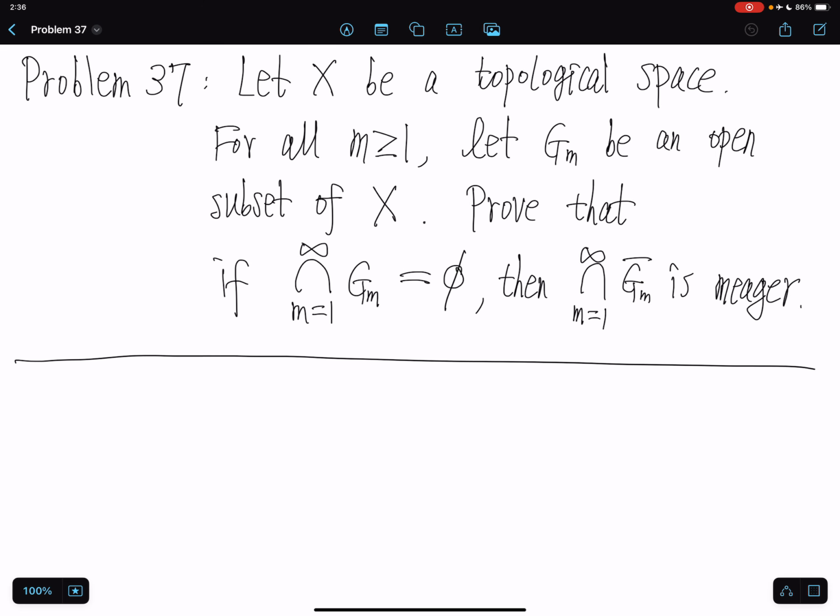Today we'll be working on the following problem. Let X be a topological space. For all m greater than or equal to 1, let G sub m be an open subset of X. Basically, we have a sequence of open subsets of X. Prove that if the intersection of G sub m is empty, then the intersection of the closure of G sub m is meager. It's a meager set.